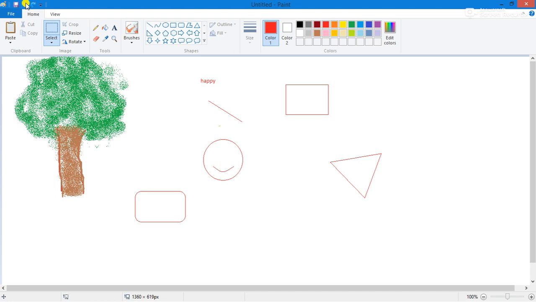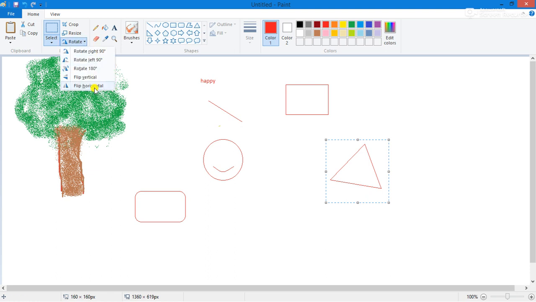Now I want to flip and rotate my image. Like I want to flip this triangle. So I first select the triangle and go to the rotate option. Then click on flip vertical. You see the changes? And if I click on it again, flip horizontal. Now see, if I want to rotate it left 90°. See, there are so many changes on that triangle shape. This is used to rotate and flip your image.